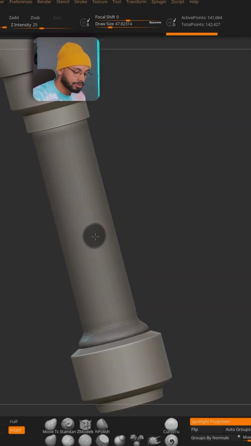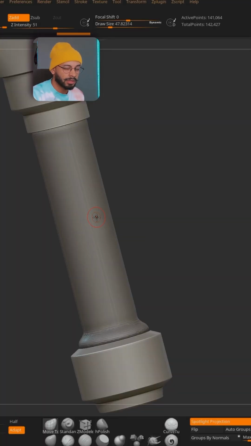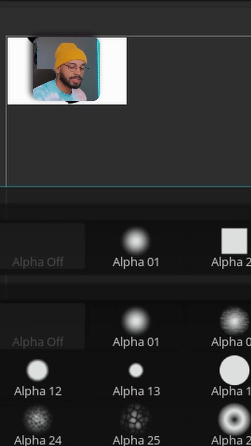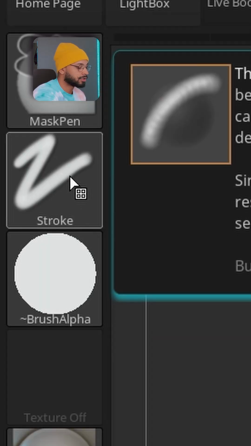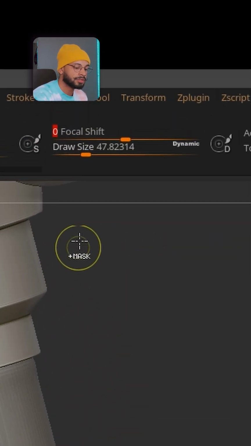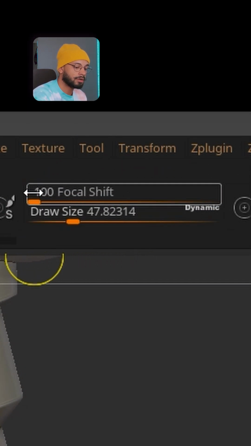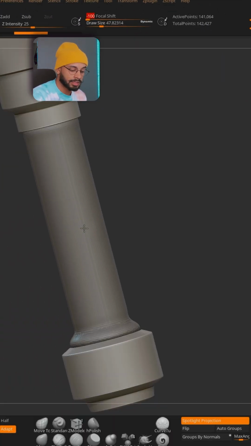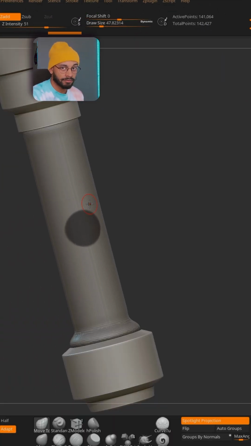Third option, Dynamesh masking. You can pretty much use Dynamesh for making perfect holes, but instead of the traditional way of using the brush to try to mask a perfect hole, if you want it to be really, really precise, hold Ctrl, click here on Alpha, select this Alpha 58, and also here you just click on this drag rect, keep holding Ctrl, come here to the Focal Shift, put it on minus 100, and now you click and drag on the mesh, then you're going to have a perfect circle.